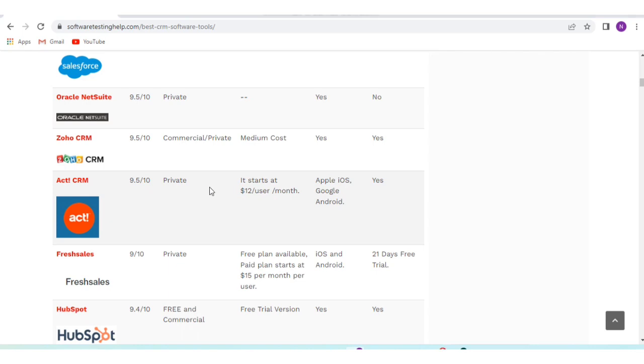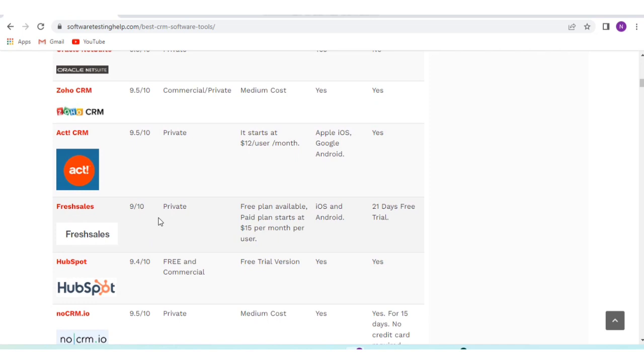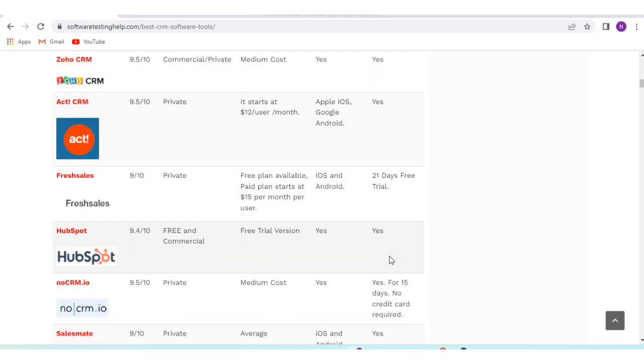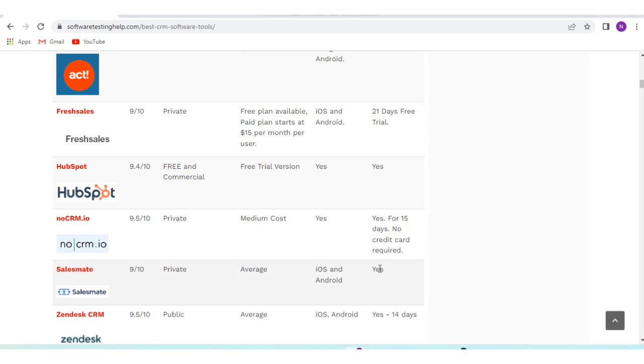Freshsales, its rating is 9 out of 10, private, free plan available, paid plan starts at $15 per month per user, 21 days free trial. HubSpot, 9.4 rating, free and commercial, free trial version, yes and yes. Nocrm, 9.5 out of 10, and its use is private, cost is medium, mobile support, yes, and trial version, yes, for 15 days. No credit card required for the trial version.